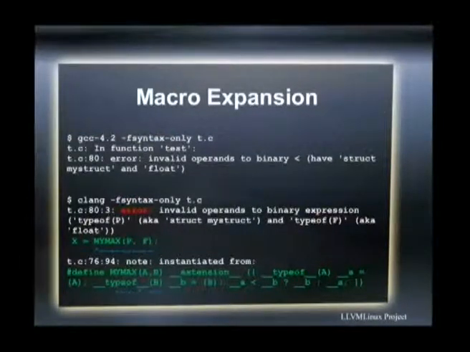Comparison for the macros. In GCC, you just get an error: in this macro, we have an error or invalid operands. In Clang, we get the macro expanded, so you get to know where in the maybe daisy-chained macros the bad condition happened. So it's not up to you to dig through multiple macros and find the spot where the bug is. You get a more detailed output here.